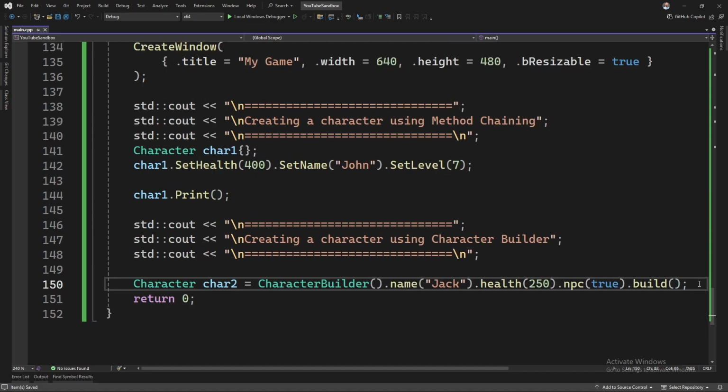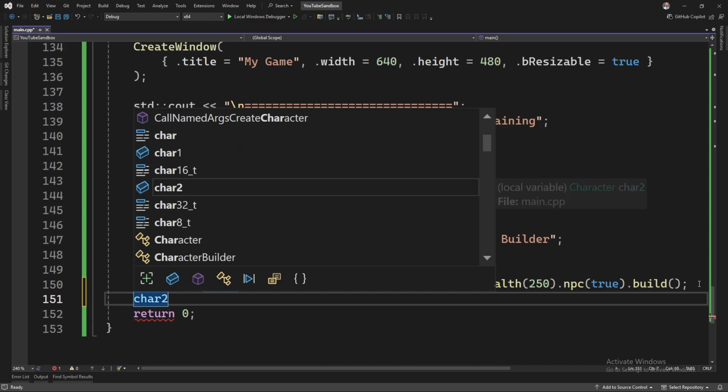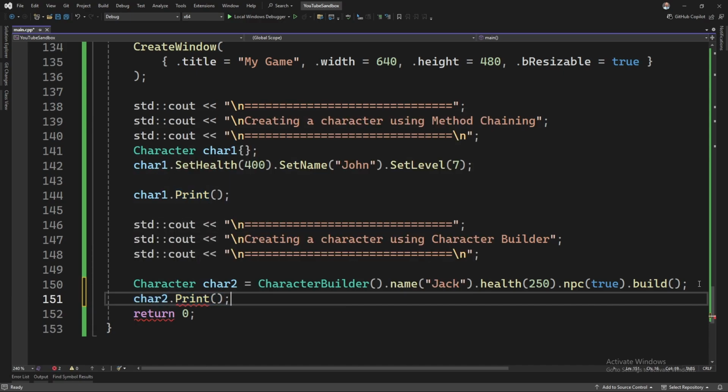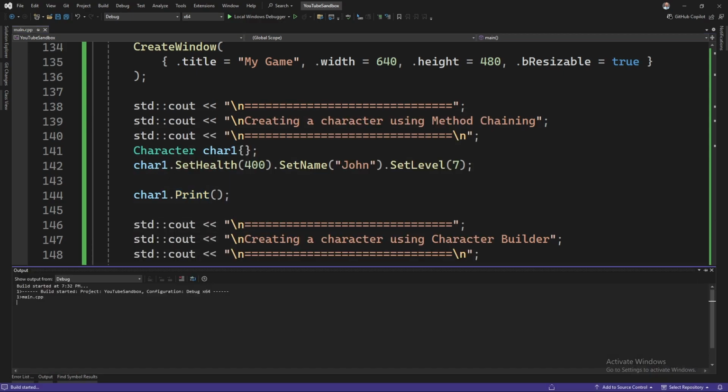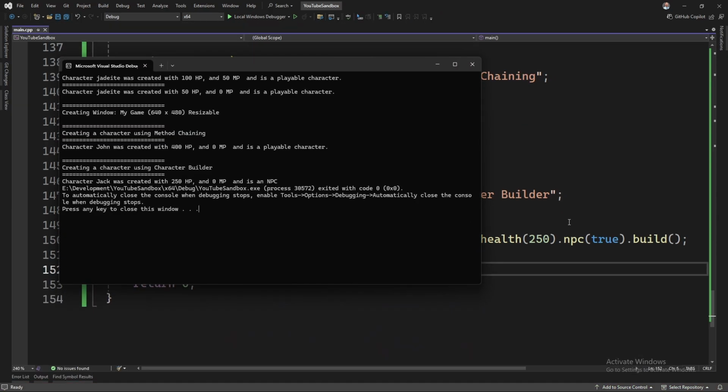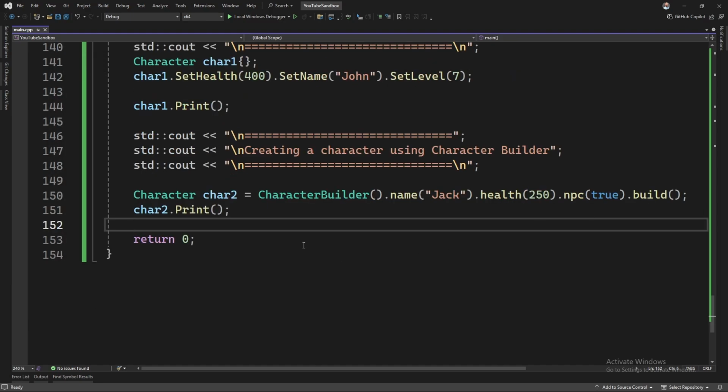And then all I have to do is say char2.print and run it. Awesome. Look at that. So we're using our character builder and we created character. Jack was created with 250 HP and is an NPC. Look at that. So much cleaner and better, easier to use.